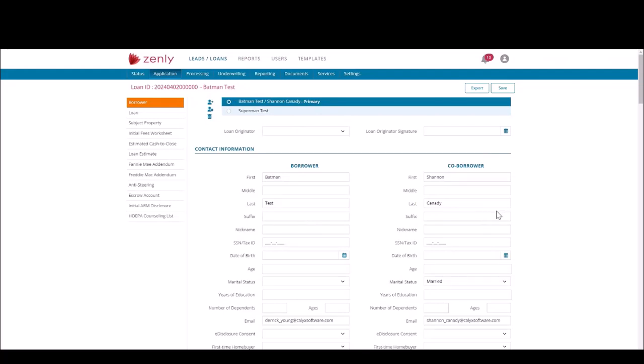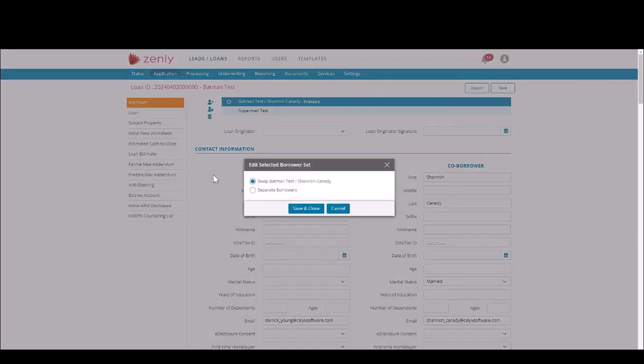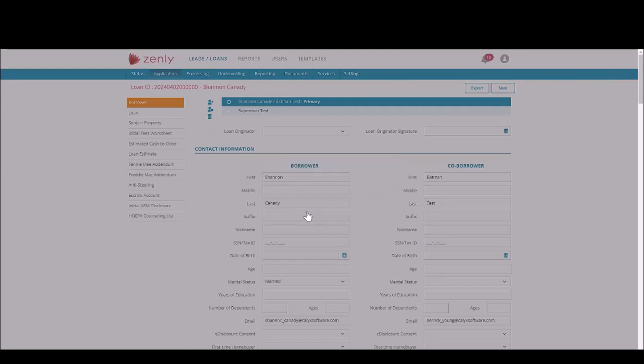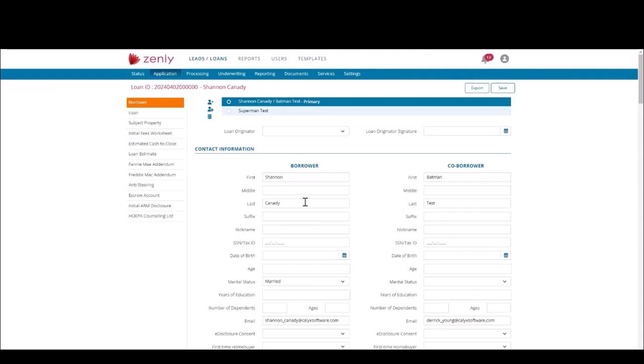But let's say that Shannon should be the borrower, Batman should be the co-borrower. That's fine. We've already got them highlighted. We'll click on the edit borrower icon, and this time we're going to use the first option for swapping. So I'll do save and close. And as you can see, Shannon is now the borrower, Batman is now the co-borrower. So that's how easy it is to swap, merge, add, delete, and separate borrowers inside of Zenly.